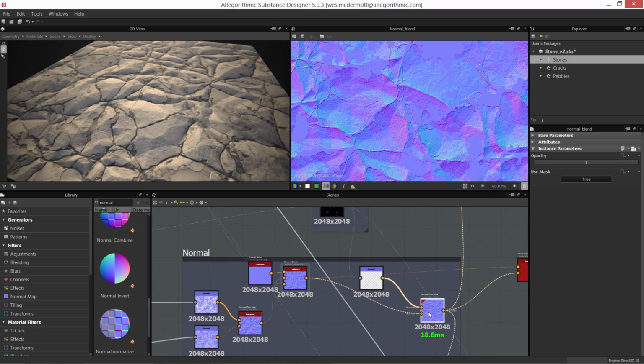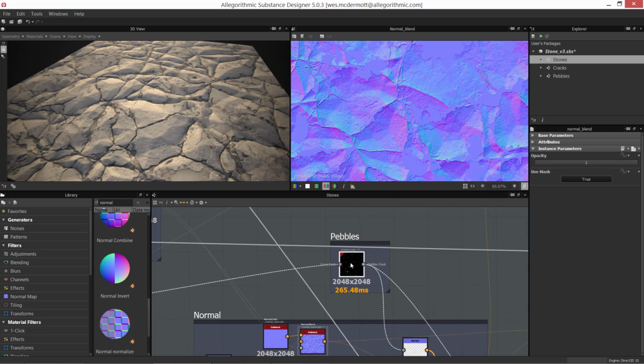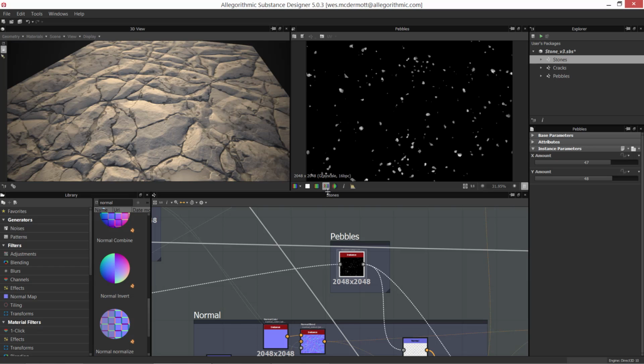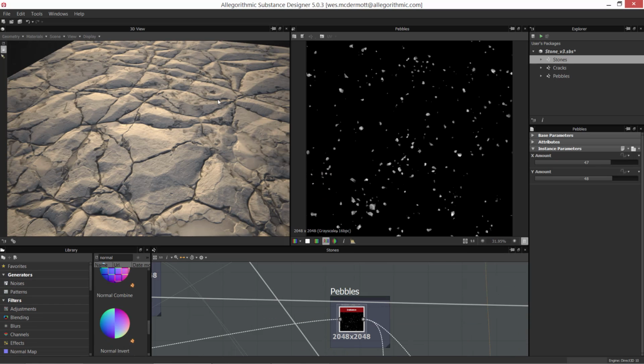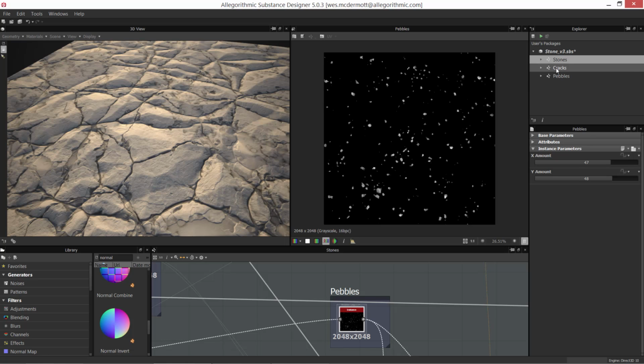Okay, so the next thing that we have here is Pebbles. All right, and so now we're going to talk about our Pebbles. And here is our Pebbles. So let's take a look at this guy. Pebbles was another thing that I wanted to add to this graph here. And instead of handling it like I did with the cracks, I just broke this off into its own graph. So let's take a look at our Pebbles.